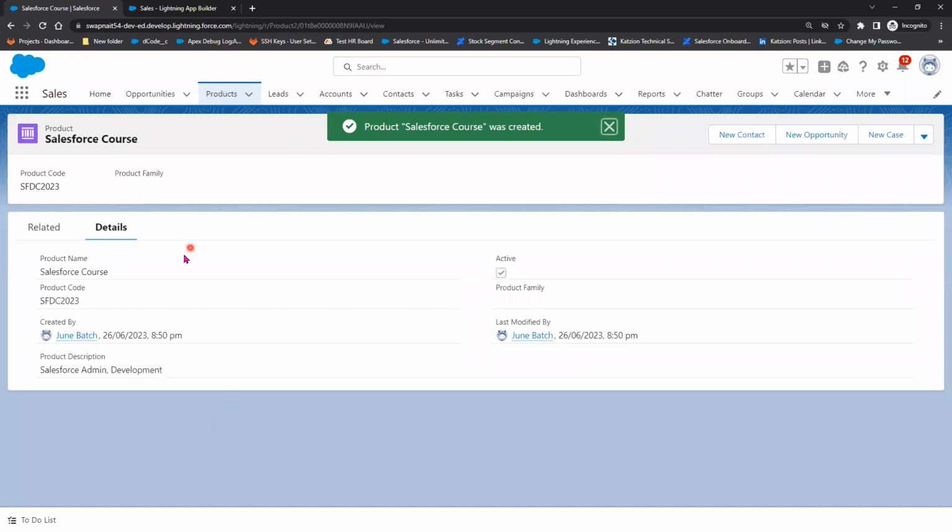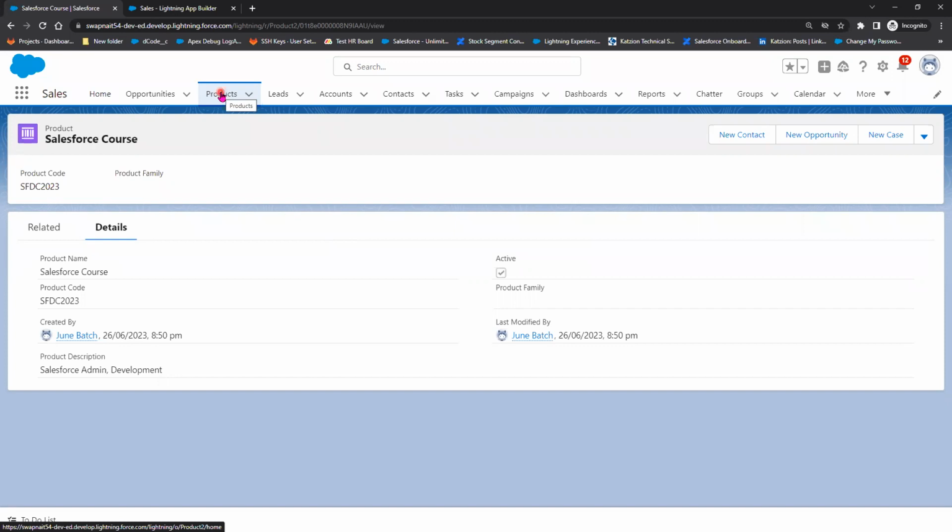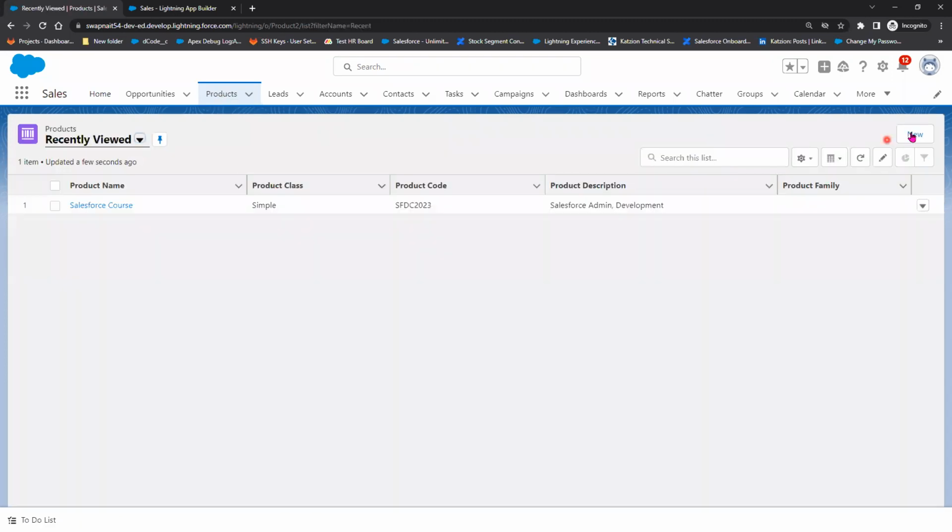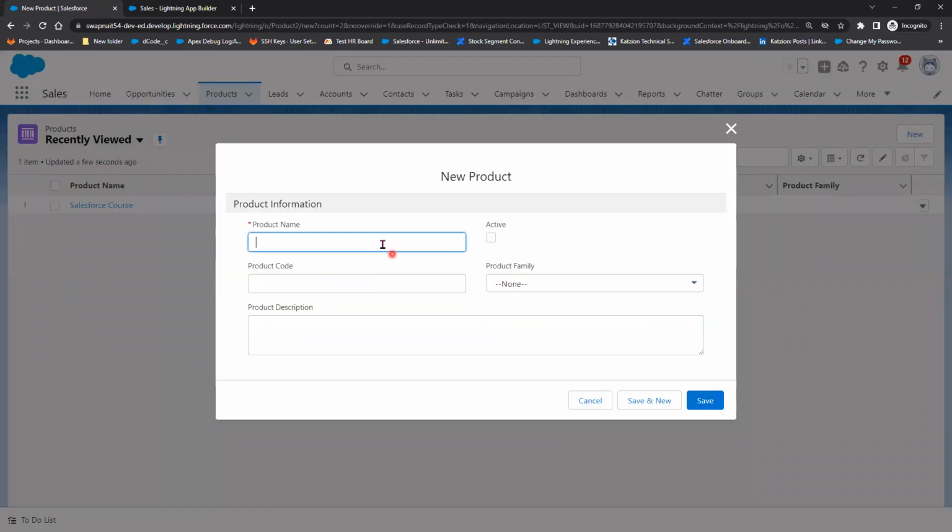Now this is the one which is created. Now let's create a few more. Click on the New button. This time I'll be creating the Lightning course, and it is active. The product code is LT 2023, and the description is Lightning Aura and LWC. Click on Save.